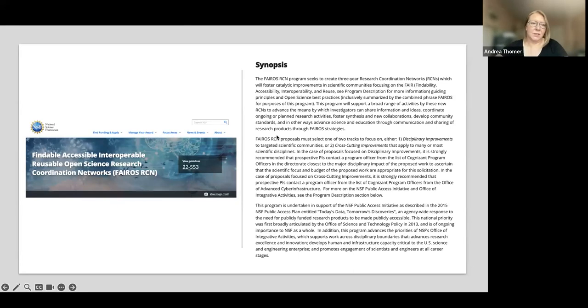So like I said, this is a recently funded NSF project, and it's called a FAIROS RCN. So findable, accessible, interoperable, reusable, open science research coordination networks. It's an absolutely terrible acronym, but at least they managed to get it down to two little words. This is a set of research coordination networks aimed at, I think, two areas: developing disciplinary improvements targeted to specific scientific communities to make data more accessible, or cross-cutting improvements that apply to many scientific disciplines. The general goal is to support open science.